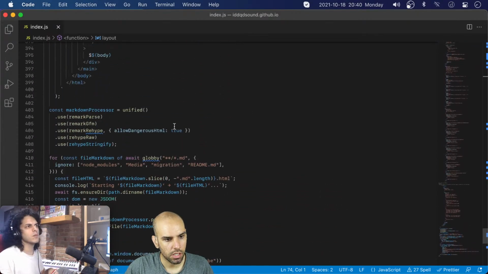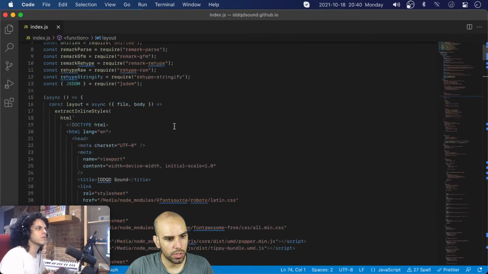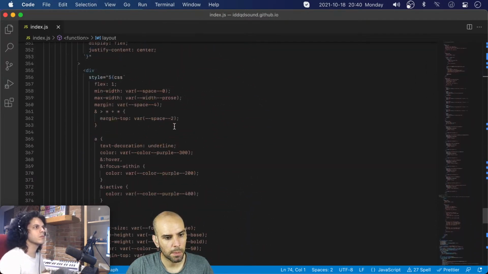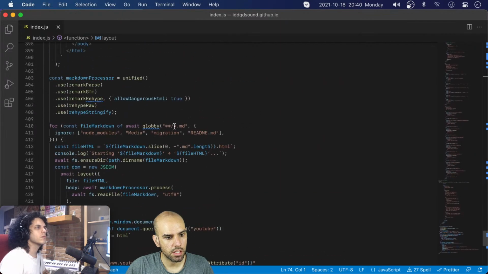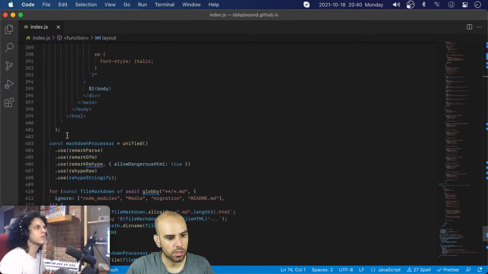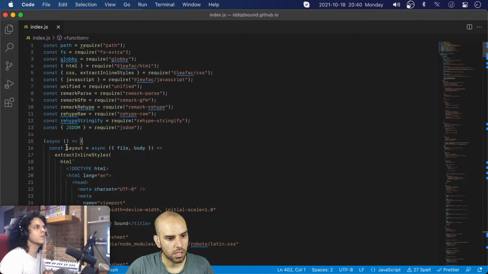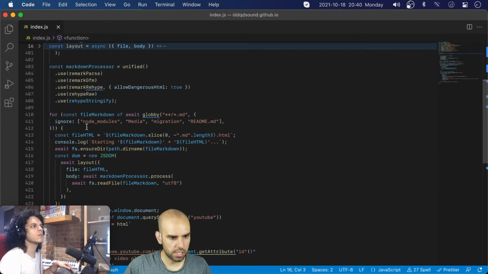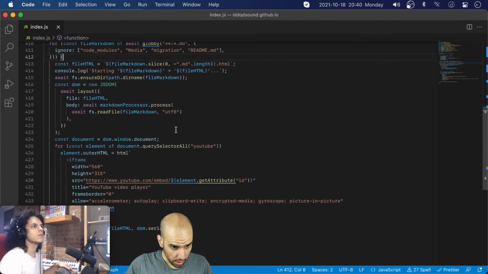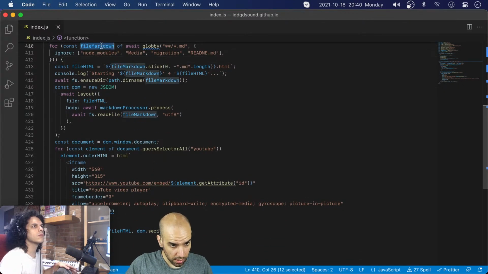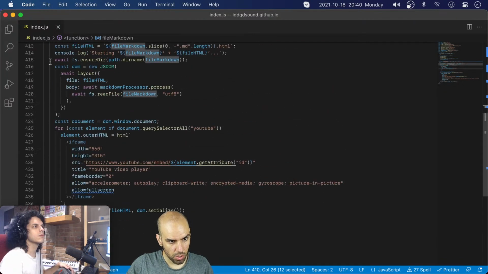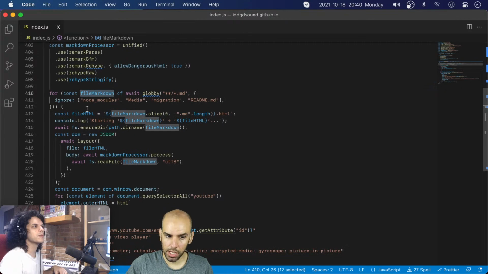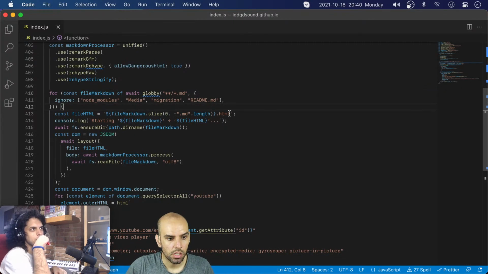Let's see. We are doing this part. This is the layout. This is the markdown processor. Oh, come on, where is this? Here is the layout, and we have to have a loop somewhere. This is the loop, where we have a markdown file that we are about to convert. And this whole loop is doing the conversion. So here we have to check if we really need to do the conversion or not.